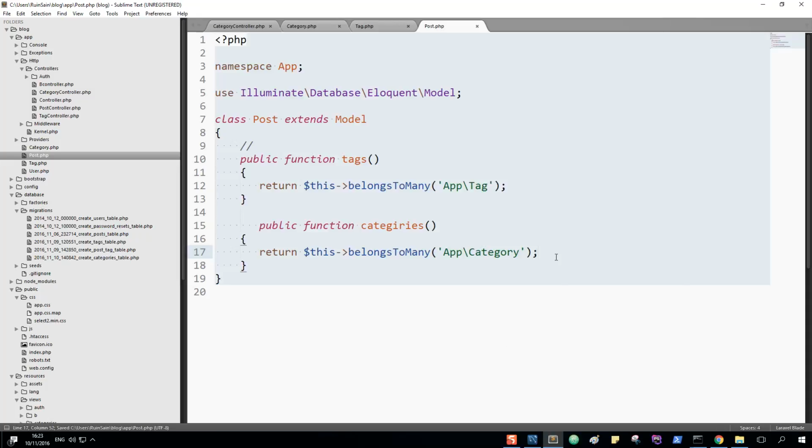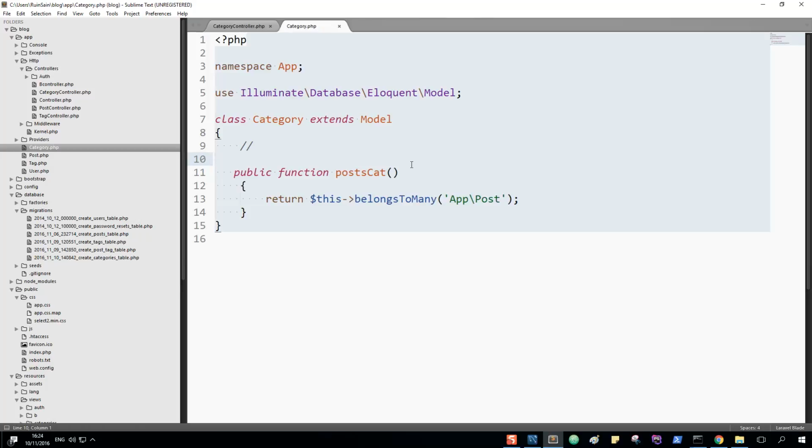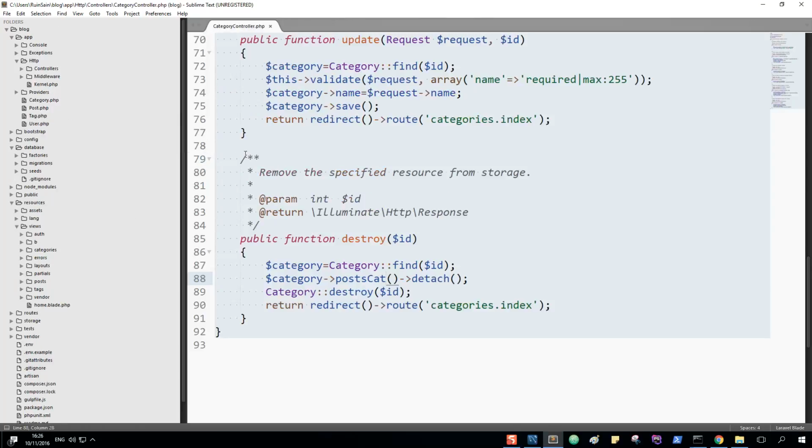Okay, categories. That looks fine. Okay, we can close this. We can close this. Post cut. Okay, the next thing we will do is to continue to our views.